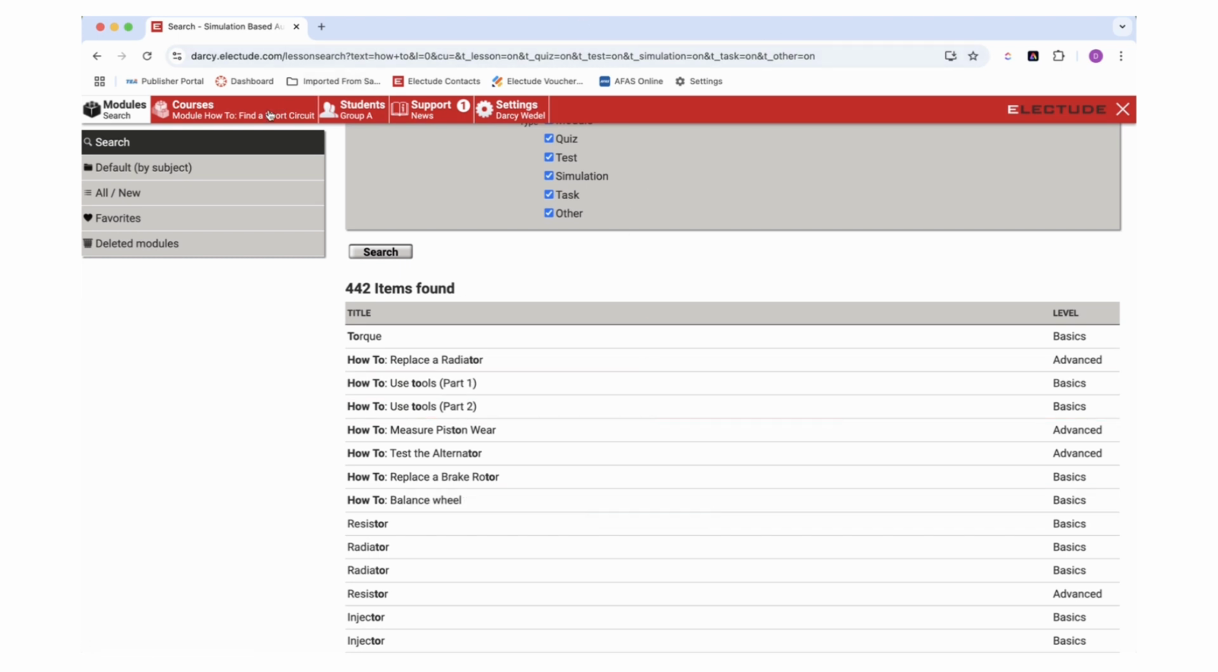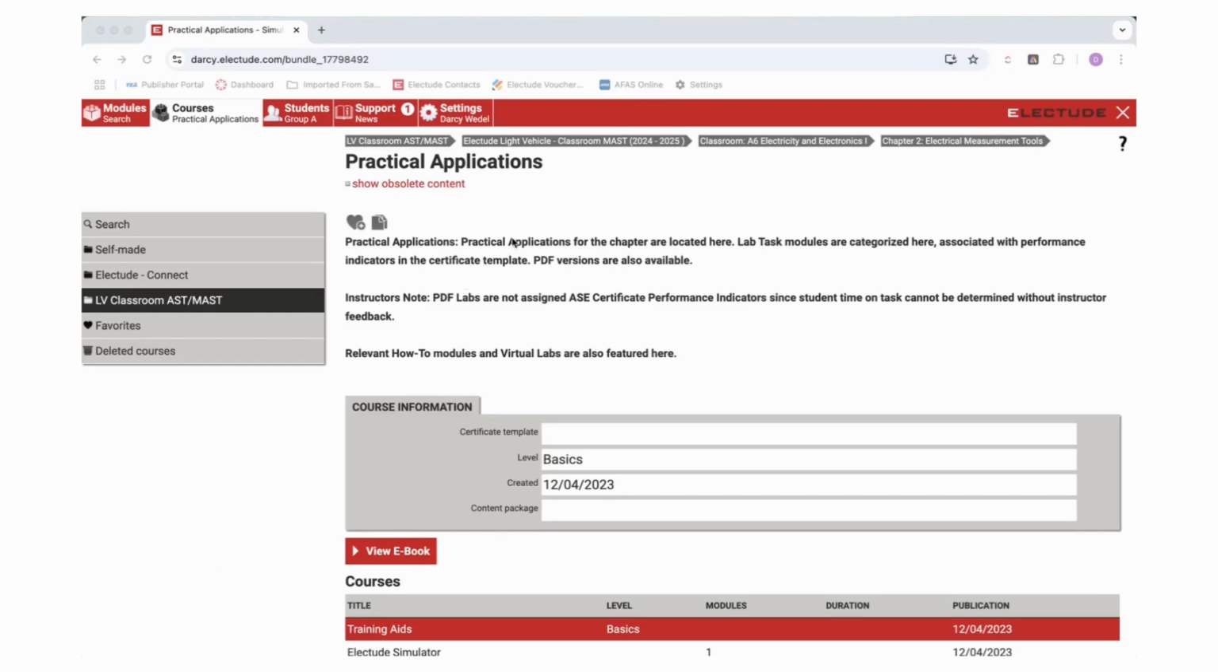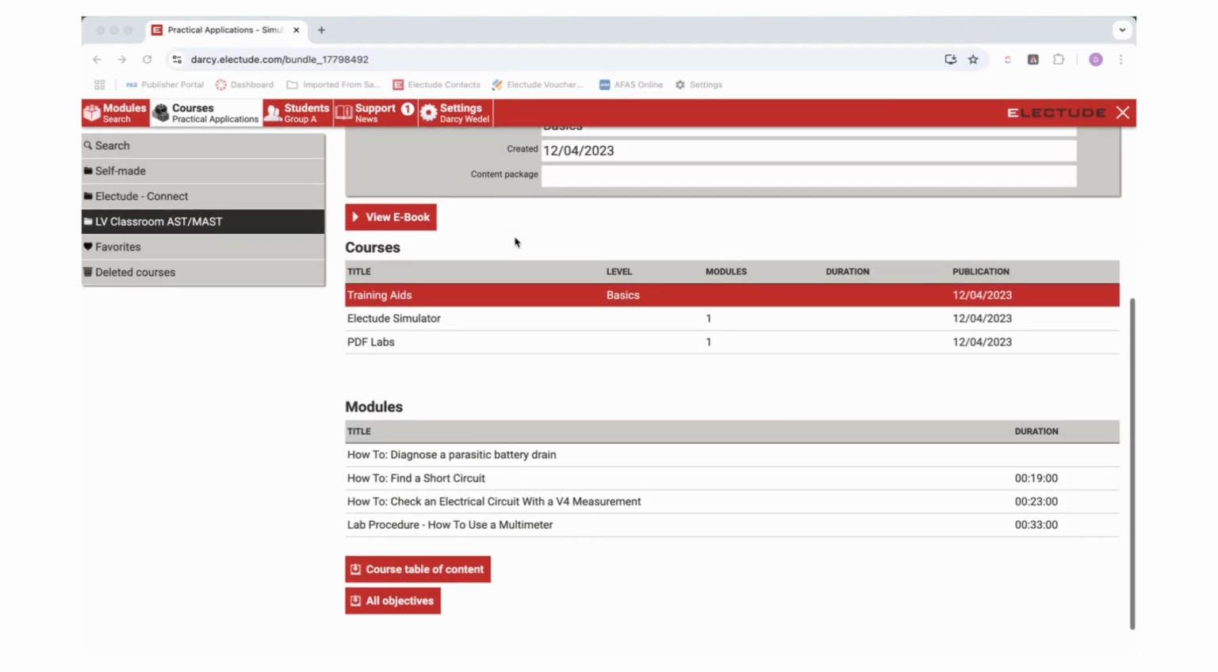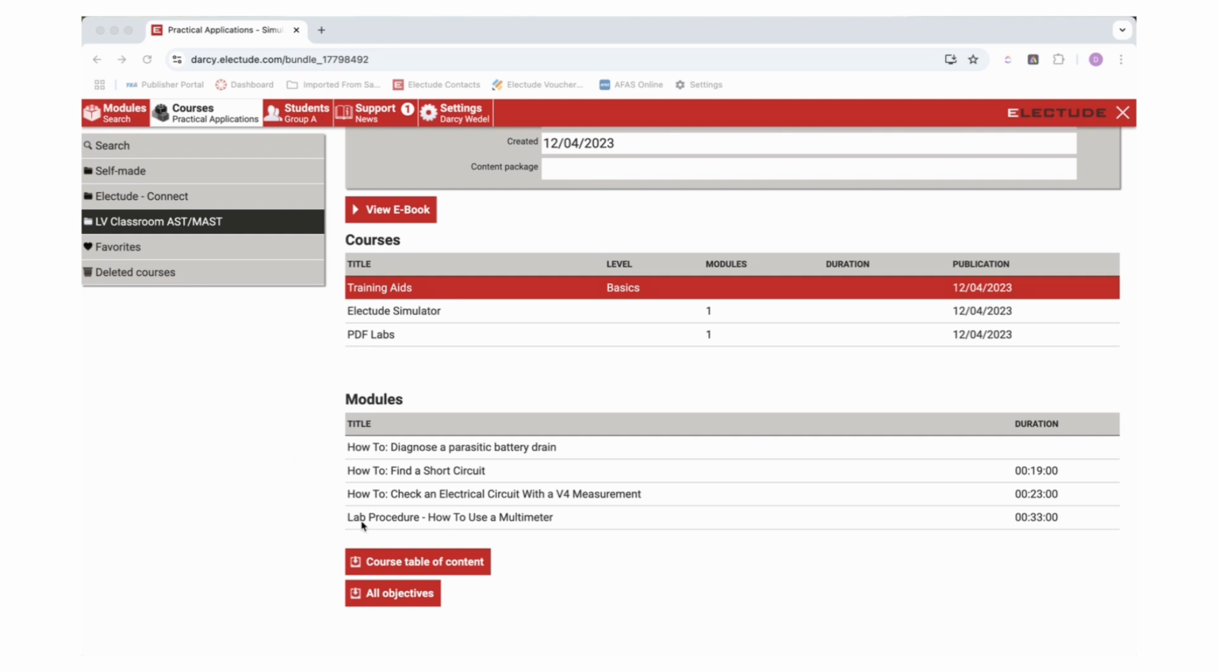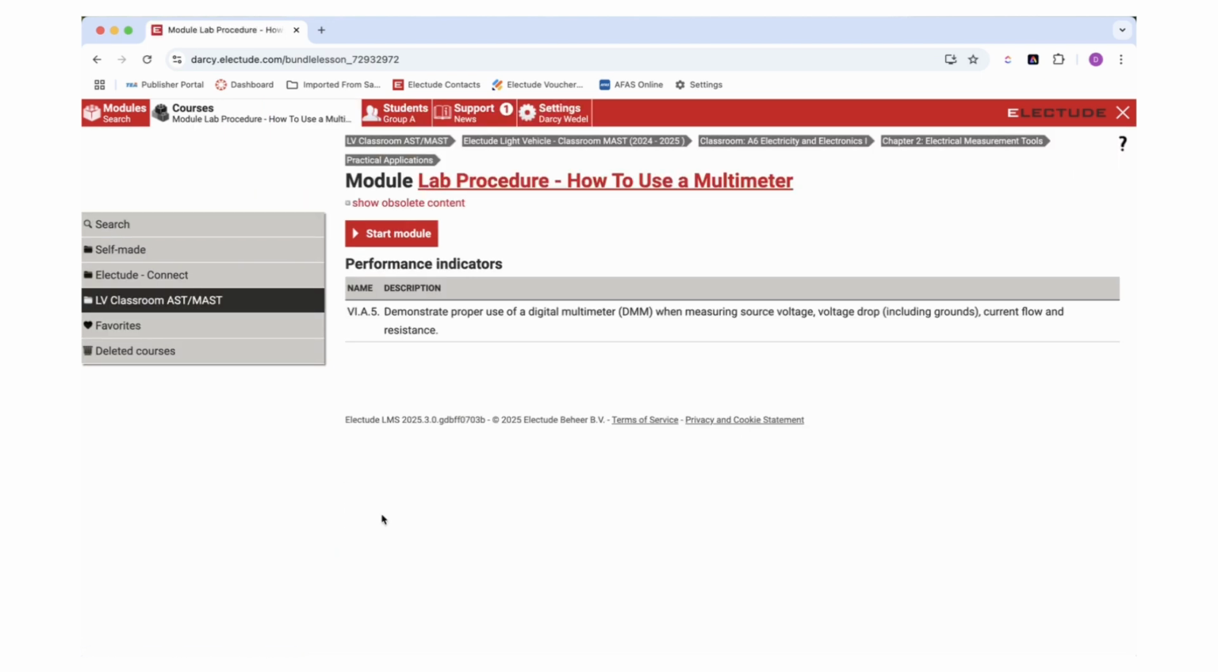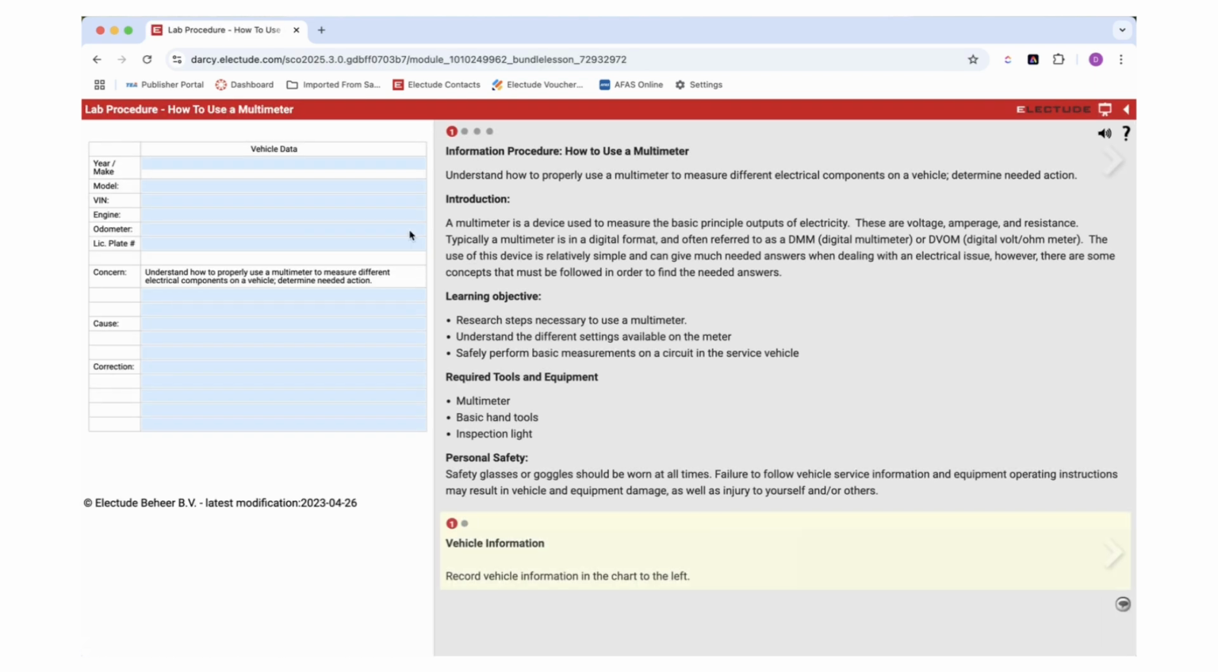All right, let's go back to courses, practical applications, and this time we're going to have a look at one of Electude's digital labs, how to use a multimeter. This lab is tied to ASE Performance Indicator 6A5. We'll start module. I would describe the digital labs as like a guided work order with instructions. There's going to be a place here for students to notate the vehicle information. We also focus strongly on concern, cause, correction. Same kind of layout as our lessons and our quizzes.